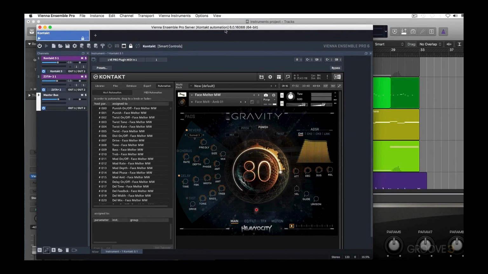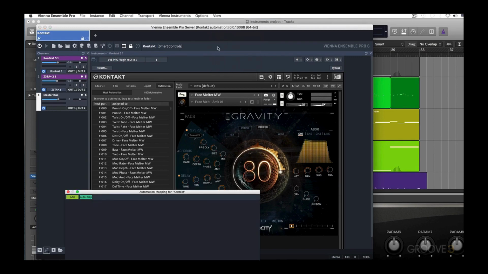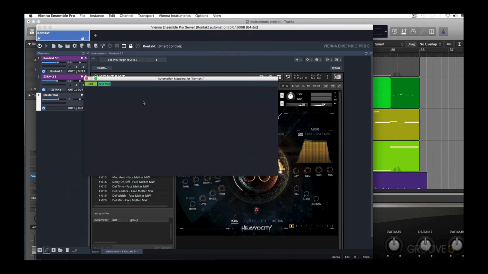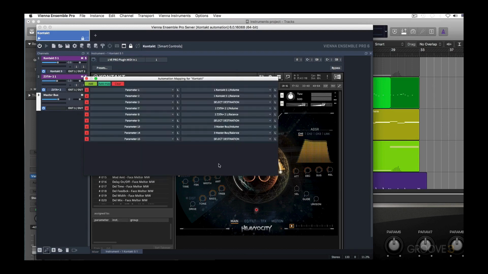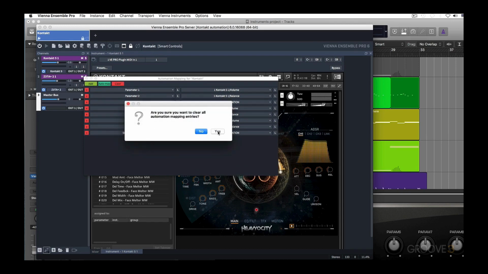So what we have to do is go up to View, Automation Mapping, and open up this window. Now, this may have a bunch of information in it, it may not, depending on what you've done. You can have auto map do a bunch of values for you that may or may not work for you. You can delete any of these by just clicking on the X. You can add another instance of your routing just by clicking on the add button. We're going to clear everything. We're going to start fresh.